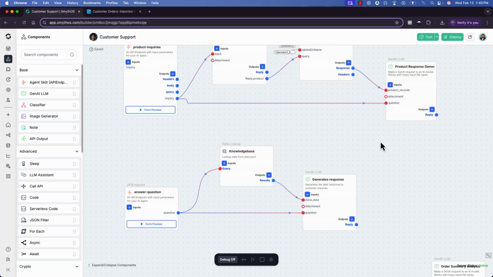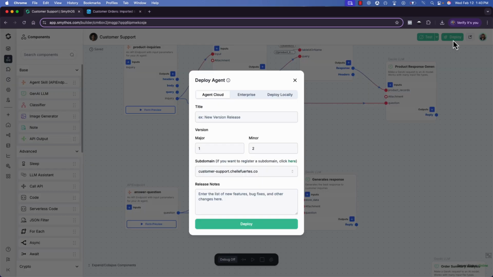The next thing that we will do here is deploy this agent and then embed it in a website. We're going to deploy this agent to the cloud. So we're just going to click this deploy button here, and then add a title. Personally, I just use version as my title. After adding the title, you're going to select your subdomain. You have an option to deploy your agent using the subdomain hosted by SmythOS.